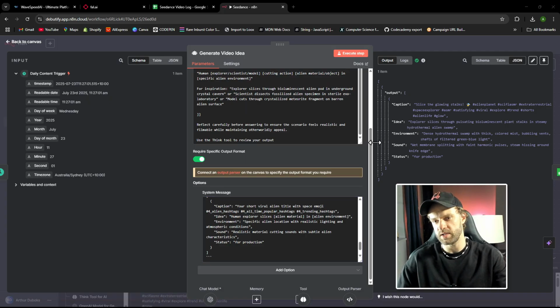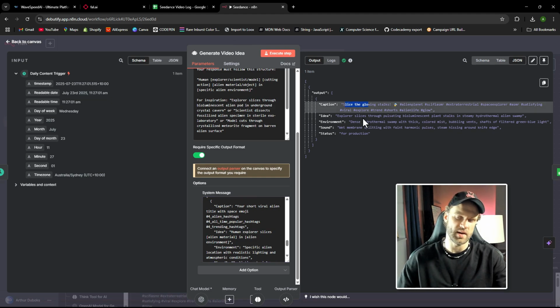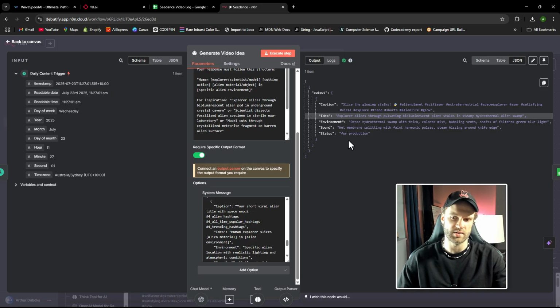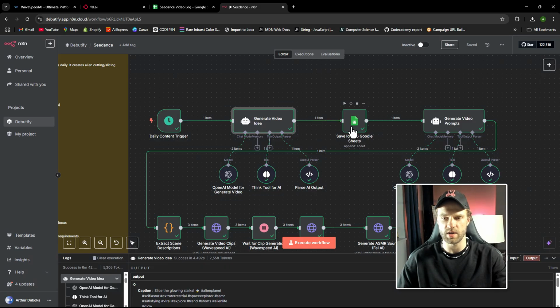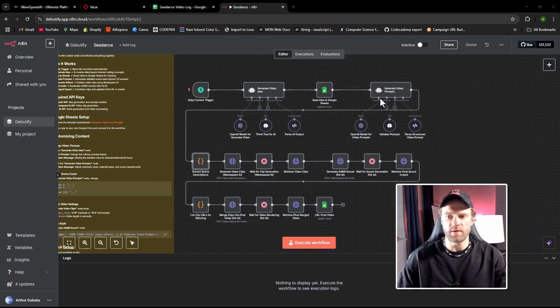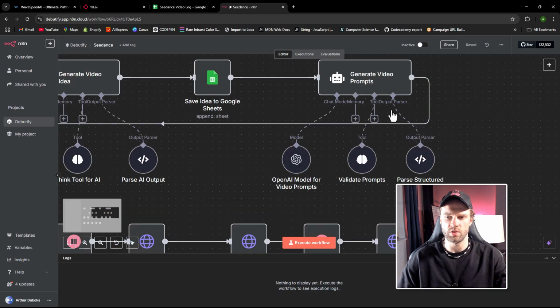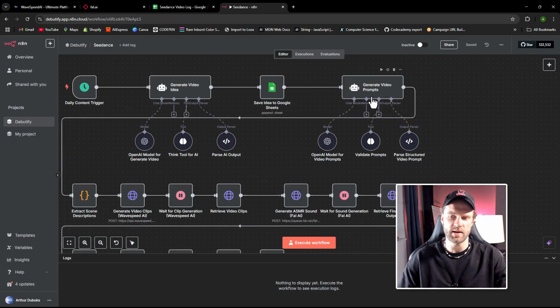Cool, and here we see the output example. If I make this smaller, here we have the caption generated by the AI agent, ID, environment, sound, and status is for production, right? So now all of this data will be sent to a spreadsheet. So first, we want to log everything. And after logging everything, we are sending everything to our next node, which in our case is going to be another AI agent node. But in this case, it's an AI agent that generates specifically prompts, right?